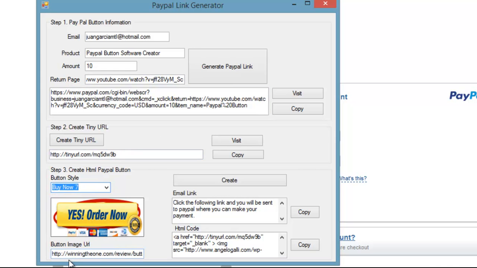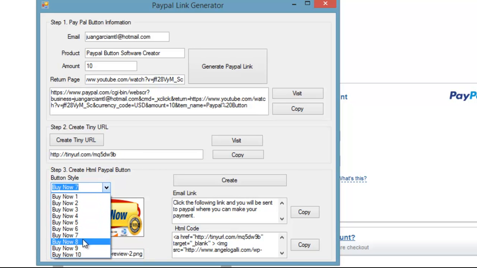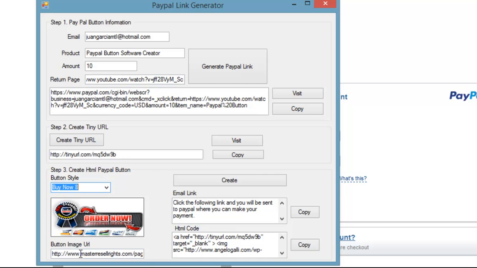Another thing that I want to say is that if you don't like these small different designs that I have here, you can put your own image URL, and when you create the button, it's going to use the link of the image that you created, or the image that you selected to be your PayPal button.